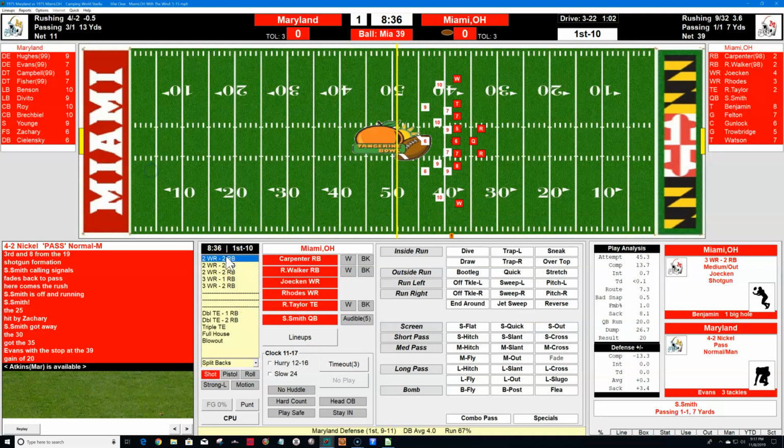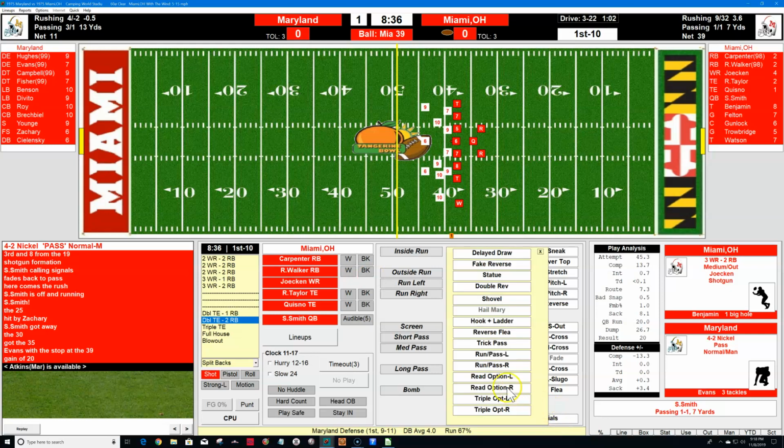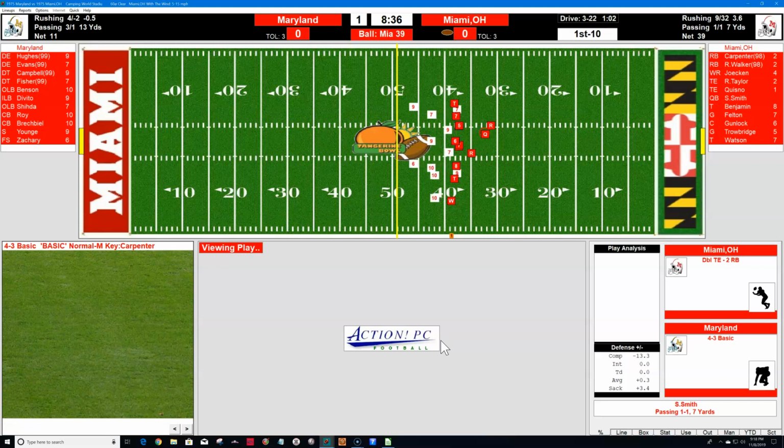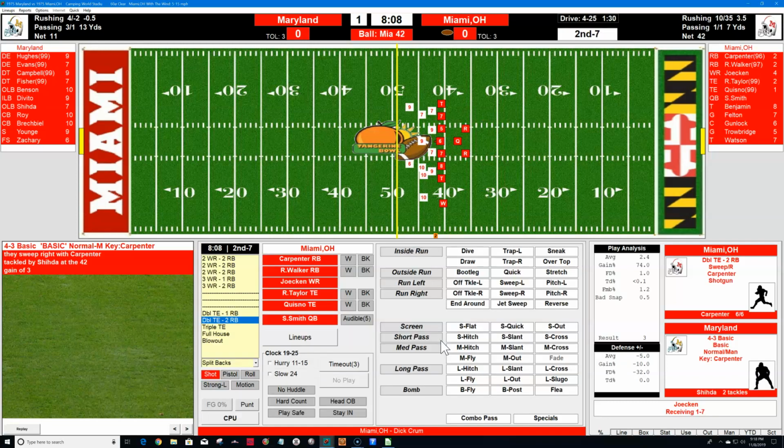2 wide receivers, 2 running backs. Now go double tight end, 2 running backs, and I think we might see an option play here. Let's see if there's the option. Yep, we'll do a read option right and hand the ball off to Carpenter. Here's the play, and it's going to be a read option right. Carpenter's going to get the ball, and he's going to get maybe a gain of 3. He's tackled by Sheeta at the 42.